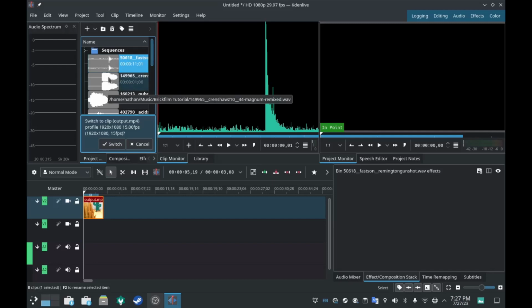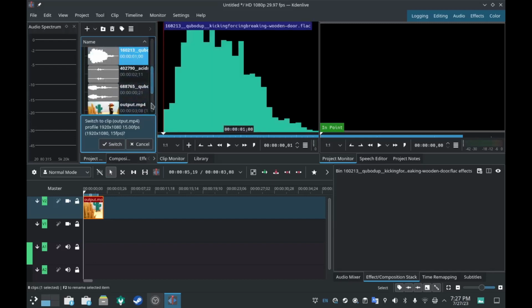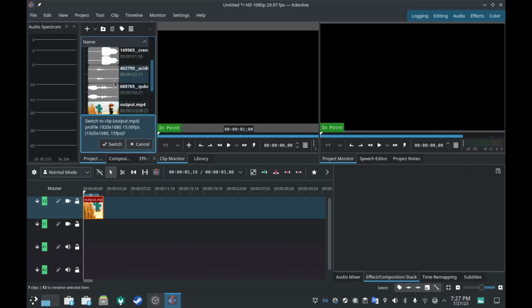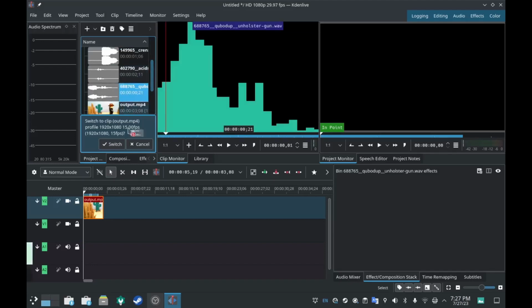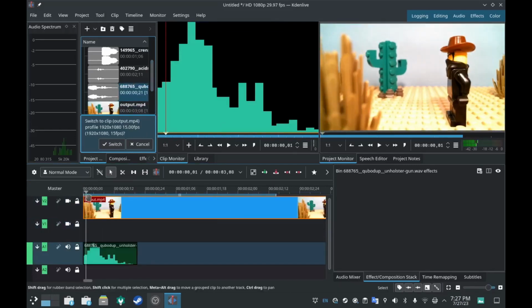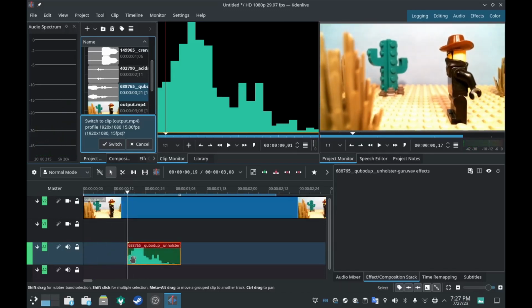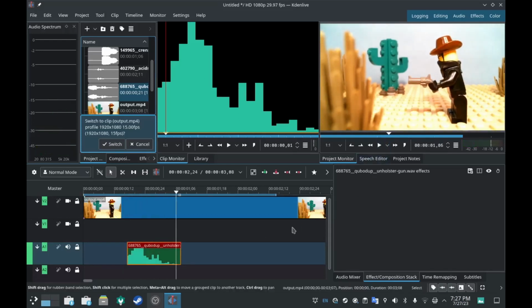First sound effect we want here is... why do I have breaking a wooden door in there? I don't need that one. Okay. Unholster. There we go. We're going to drag our unholster sound there. Oops, that's a little bit too early. Oh, there we go. That's where we want it. Perfect.